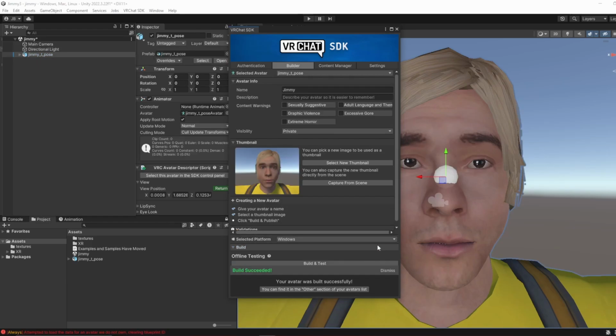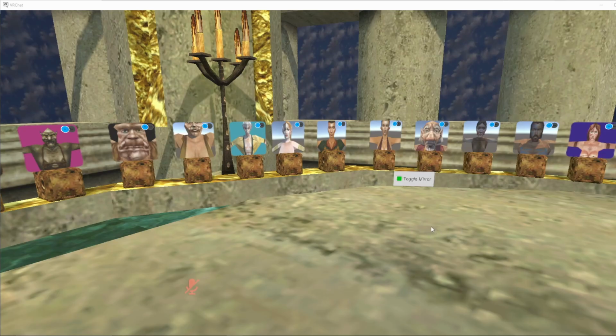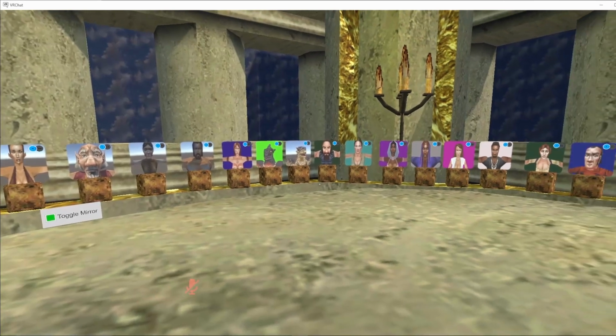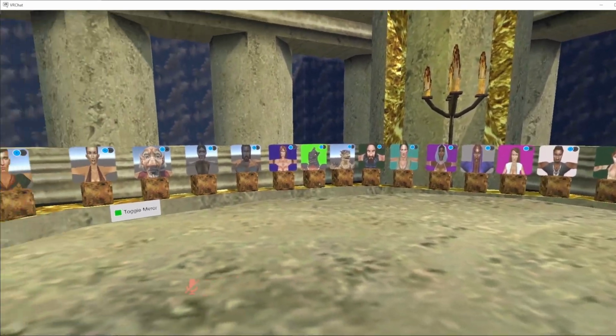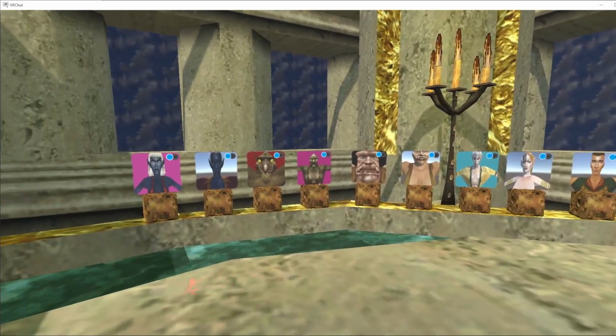Alright, so it looks like our test is complete. You can find it in the other sections of your avatar list, so I'll go ahead and boot up VRChat and we'll take a look. Alright, so I'm in VRChat in one of my avatar worlds here. A little bit of an EverQuest addiction.